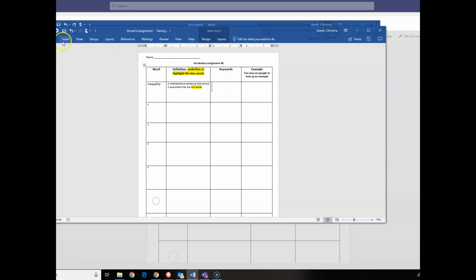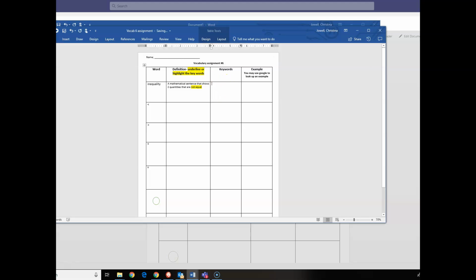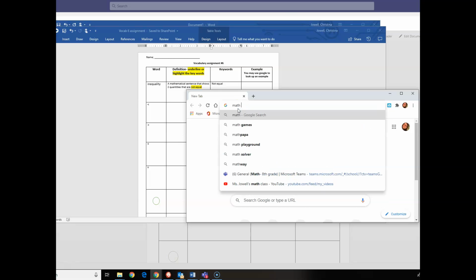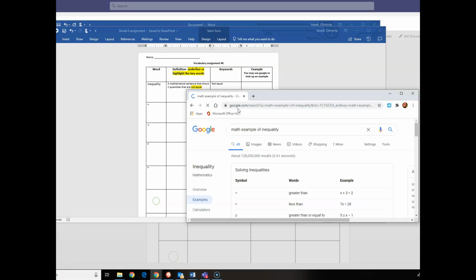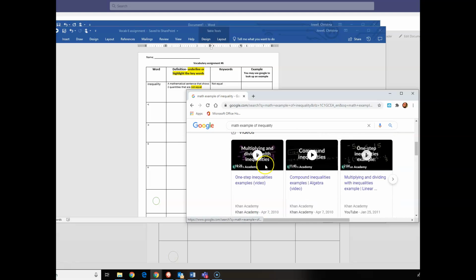Then I'm going to come to the keywords here, and I'm going to make my font smaller, and I'm going to write those words, not equal. And then I'm going to come up with an example. Now, if I don't know of an example, I'm going to go to Google. So I'm going to open Google. I'm going to say math example of inequality, and I'm going to find a math example of inequality.